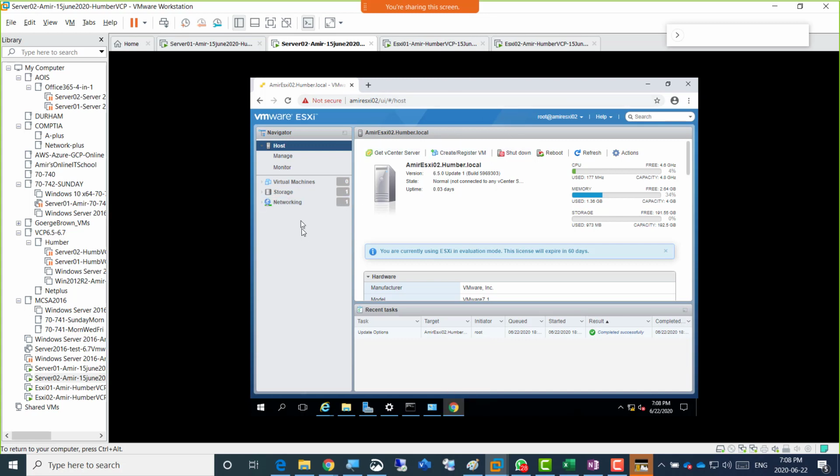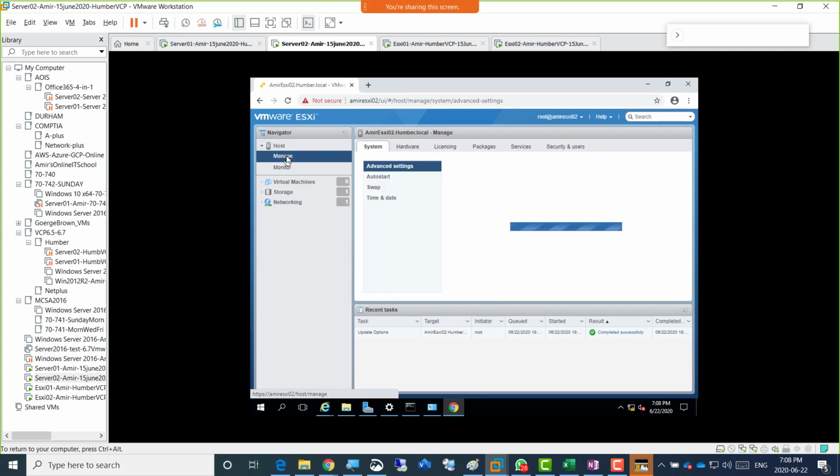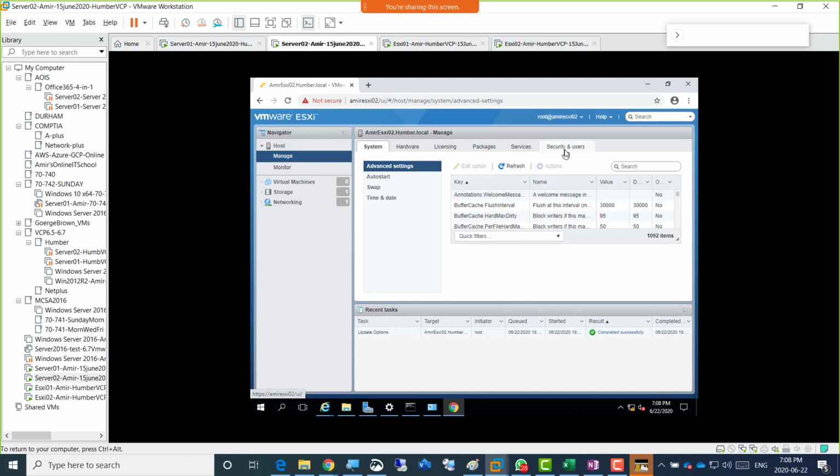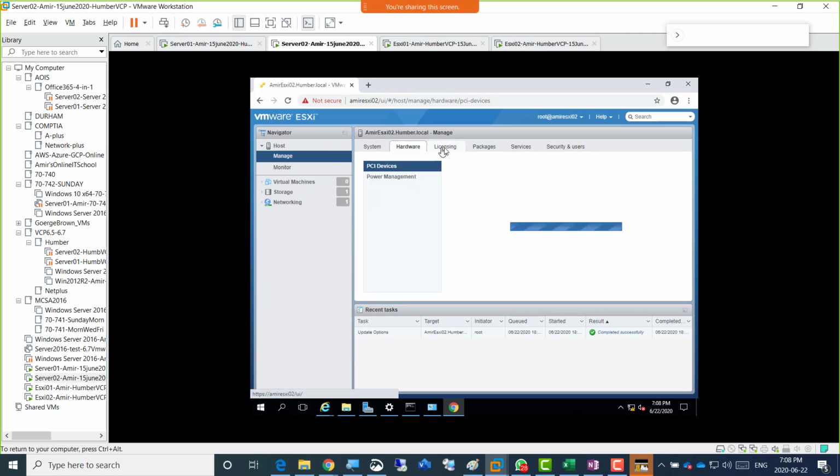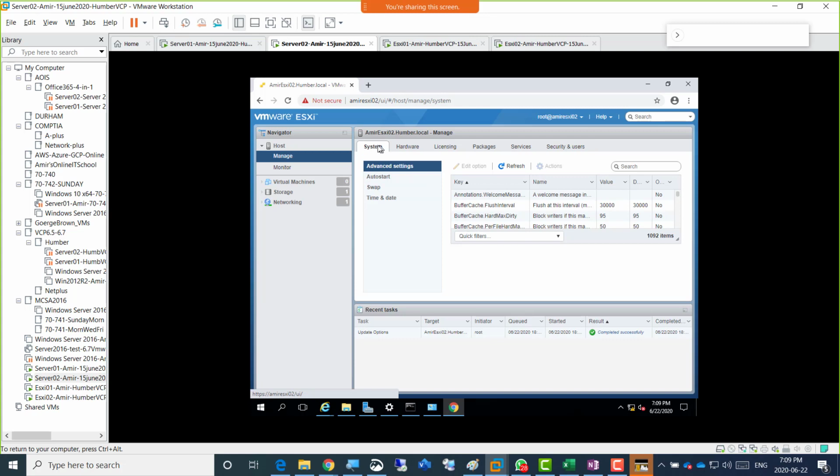Now, once we're inside, you can see here that there is Host written here, and then there's Manage written here, right? So if we click the Manage button here, then you can see a lot of options about manage, and there's advanced, so there's system, there's hardware, there's licensing, there's packages, services, security and users, where you can create as many users, or you can download the certificate from CA or certificate authority and put it here. So separately you want to manage the hypervisor. So I'm just going to click that first one, system there.